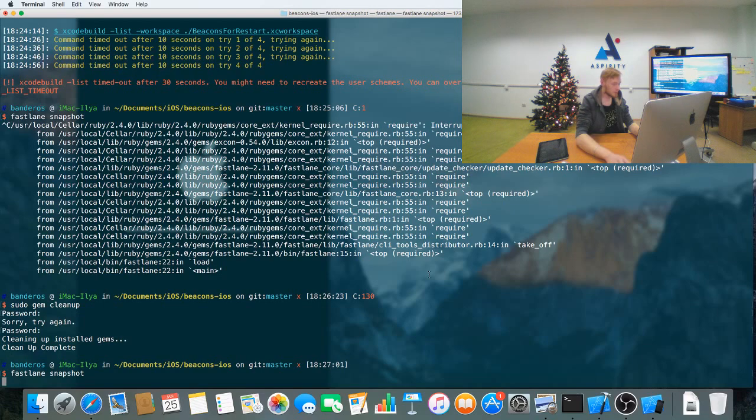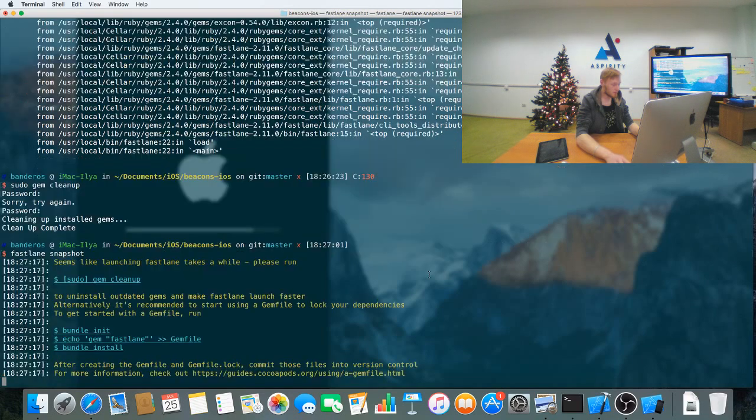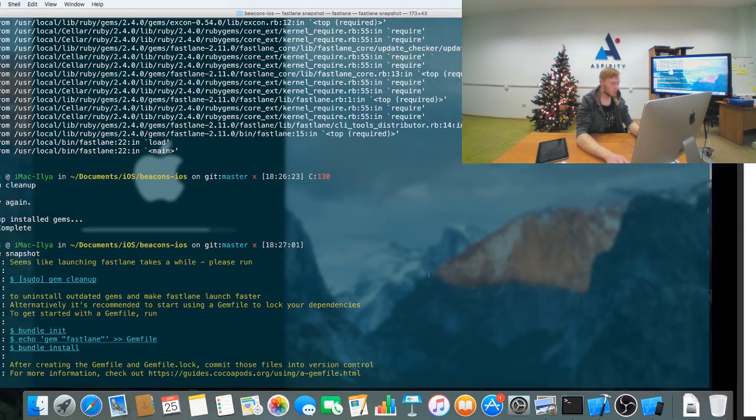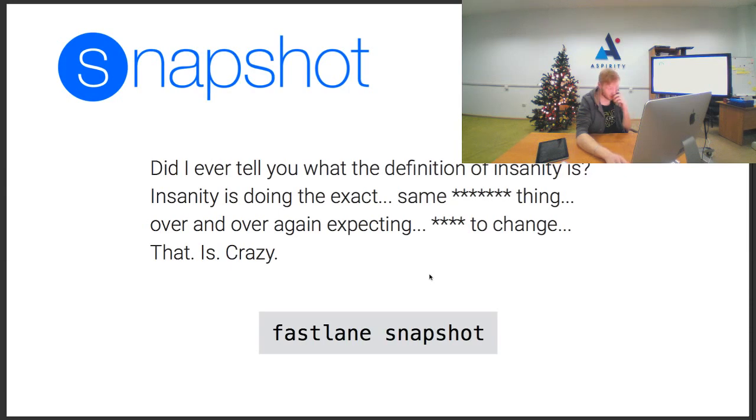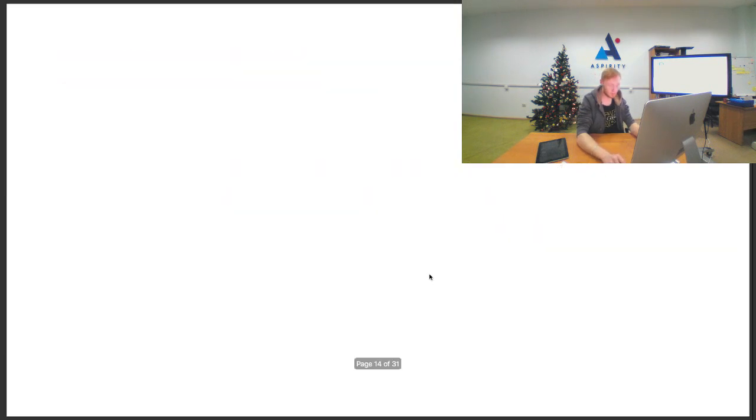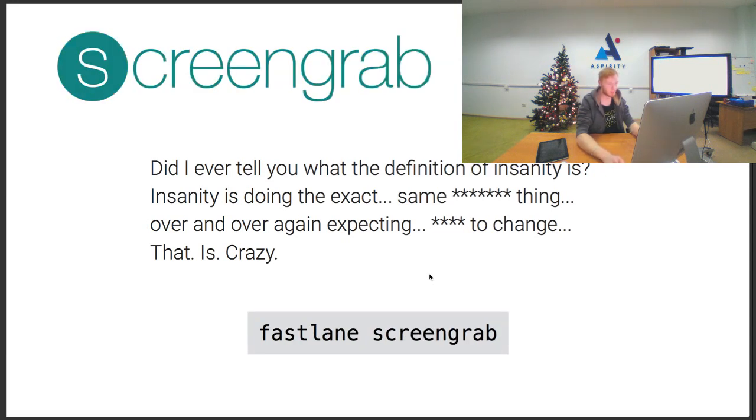Yep. Okay, I let it do this, and well, this tool has its Android version, and it's called Screengrab, and it does basically the same thing. Based on UI tests, it creates screenshots for your app.